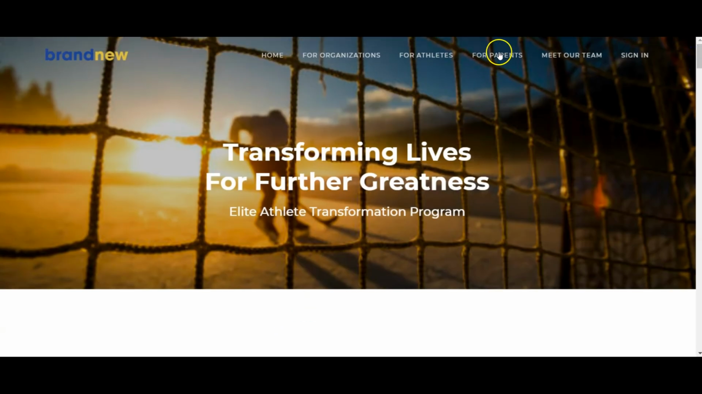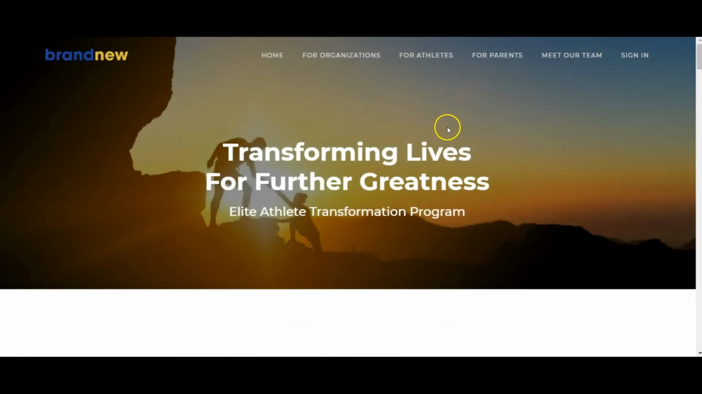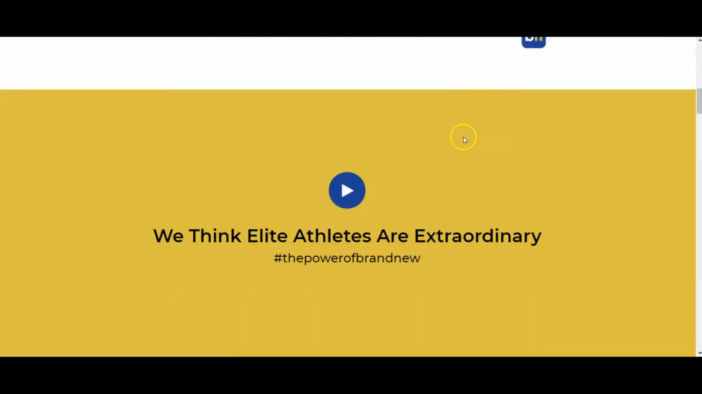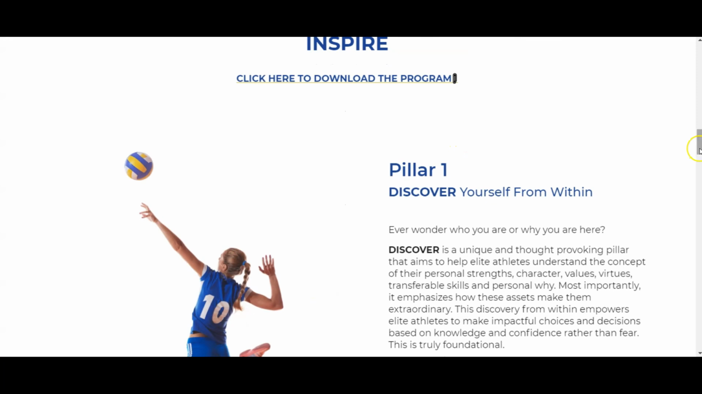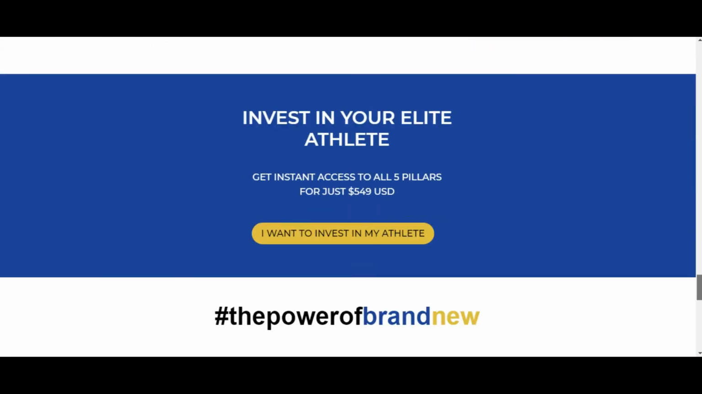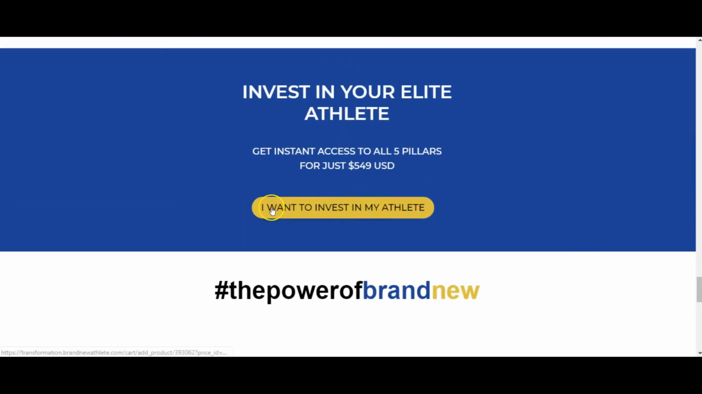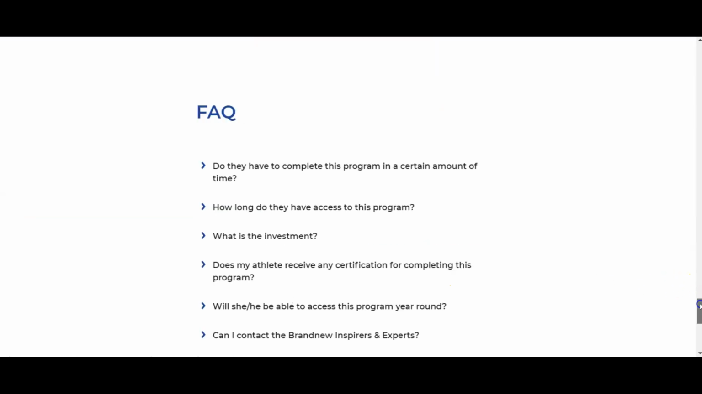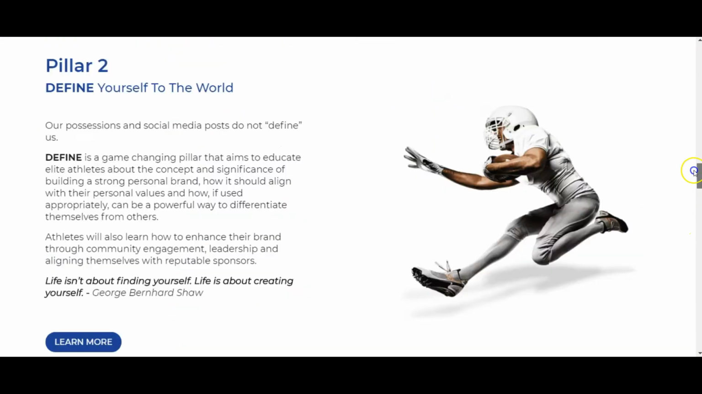And then the 3rd demographic is for parents. And so again, a little bit slightly different language, similar flow. And as you can see down here, there's even different language on the call to action buttons here that allows them to enroll their child or their athlete in the program.